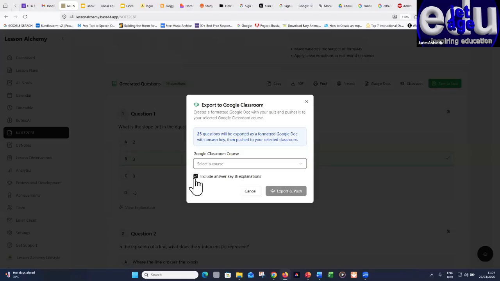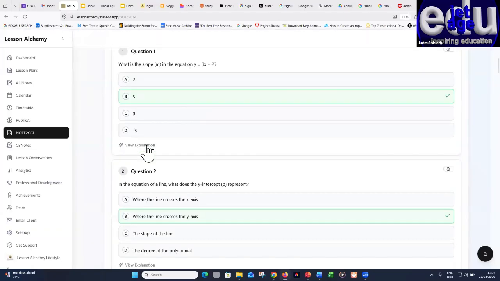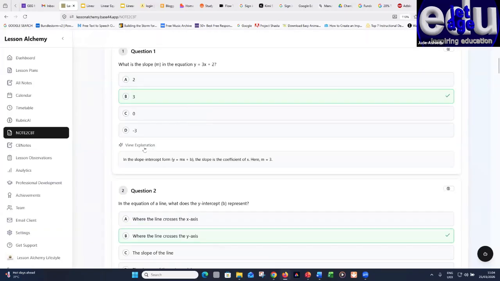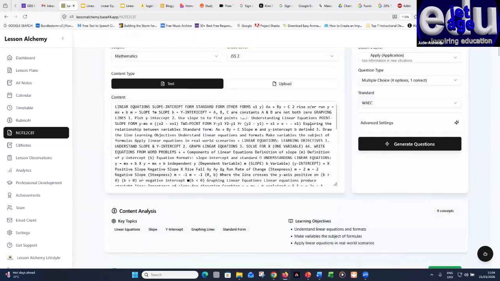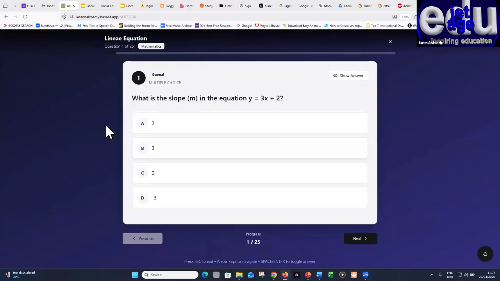You can include the answer key explanation. You can remove that, which you always see, view explanation and all that for each question. Then you can also present it.